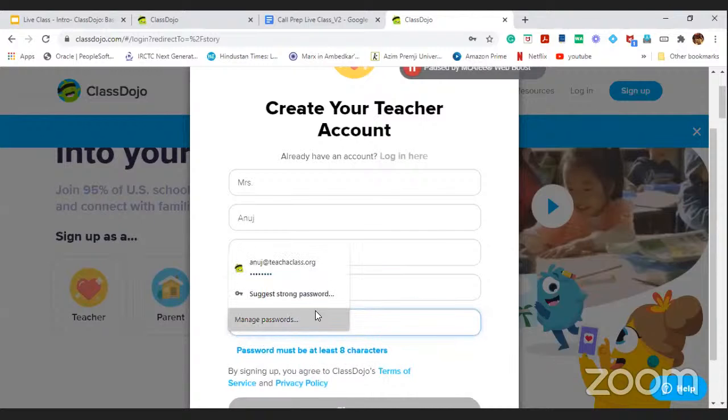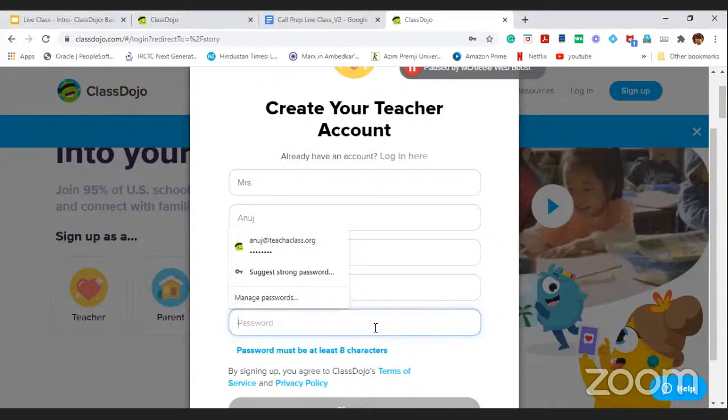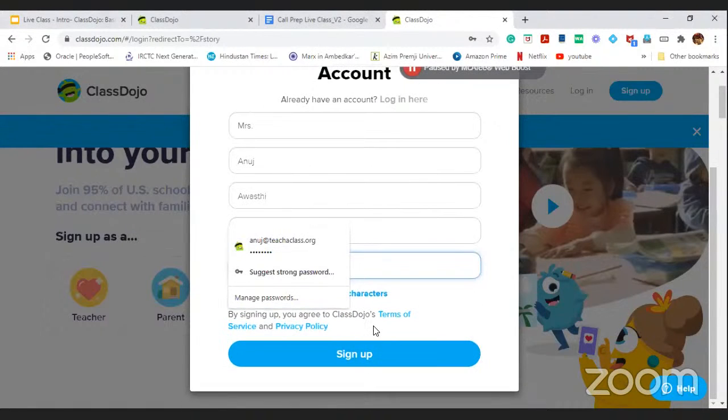And then the password. You need to type your password here. So you can create a password, like right now I'm creating a password. And after putting all of this detail, I'll click on the sign up button.